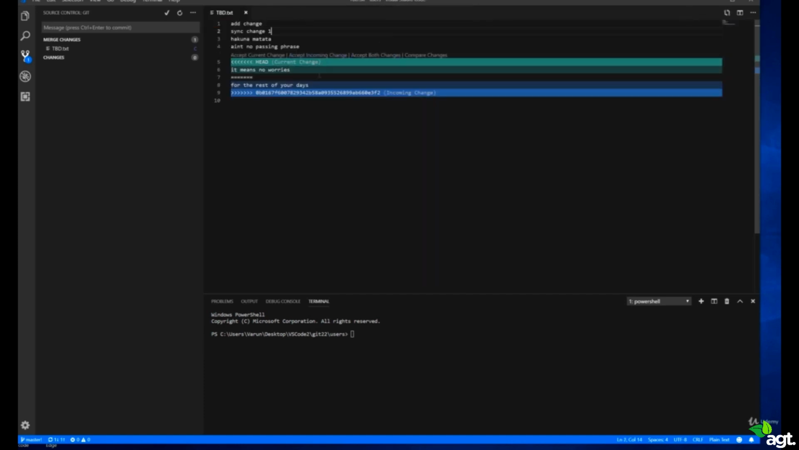Coming back here, so it's better than a normal text editor where you have to decide this yourself and make the changes manually. Here you just have to click the button you want. Then accept both changes will keep both the changes. Very obvious, it will just leave both these lines here, right? Accept current change is the current change, so it means the change we made manually in our local staging area, which comes under head. Accept incoming changes is the changes in remote, this one.